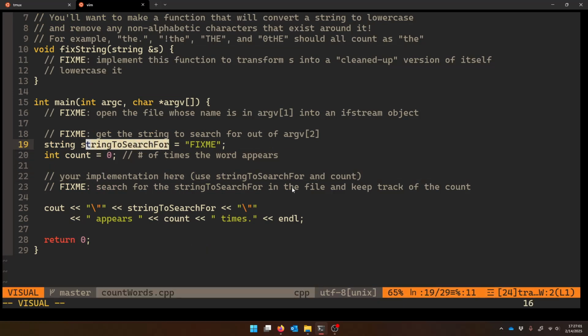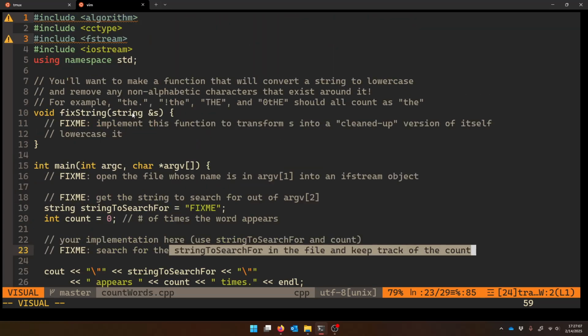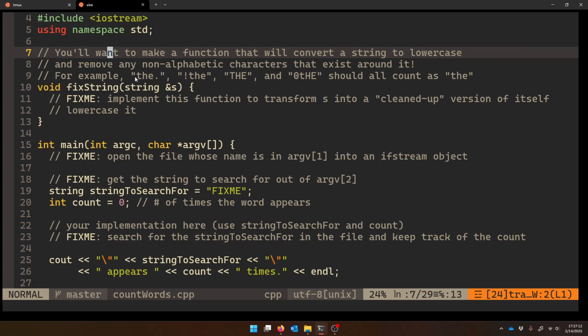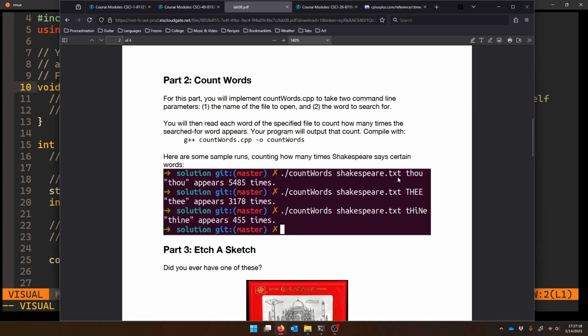Use the string to search for in the file that you're looking into, and keep track of how many times it appears. All right. You will want to use this fixed string function, though. It'll take a string by reference and mess with it, so that you can always count every time you see thou or thee or thine or whatever you're trying to search for.